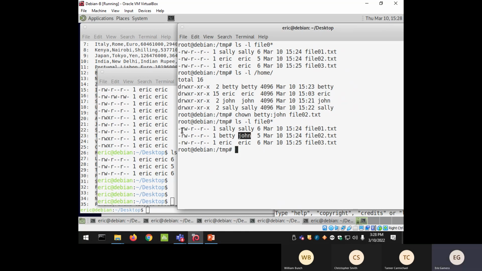So this is the mode. The mode is 9 characters. The first 3 characters are related to the owner of the file, which is Sally in this case. So Sally on this file can read, can write, but cannot execute.